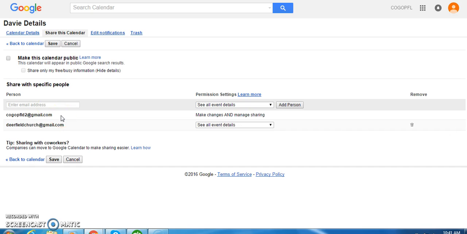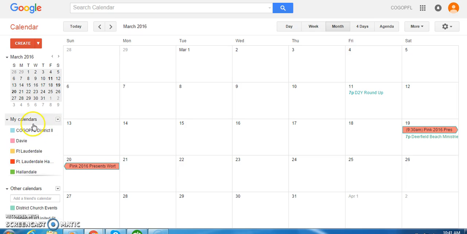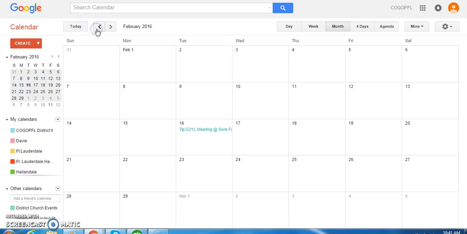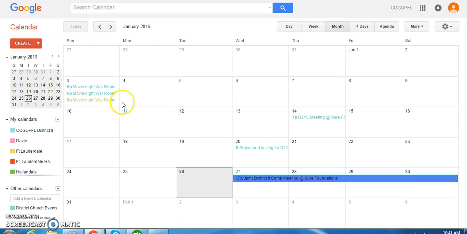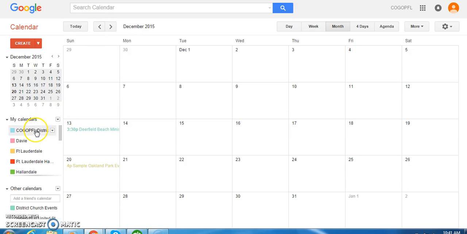And so each church's calendar will be shared with every other church. Every other church will be able to view their calendar, but only they will be able to actually make updates and changes. The district level account can do it as well, but I doubt they're going to want to make changes on the individual church calendar. They're only going to change their own district level calendar. That's where you'll see the events such as the roundups or the camp meetings and so forth. District level events will appear here. Church specific events will appear on individual church calendars.